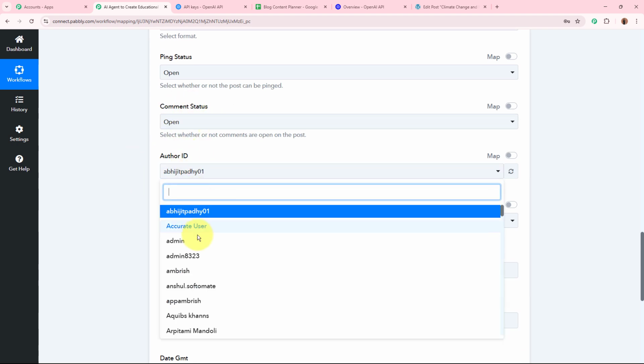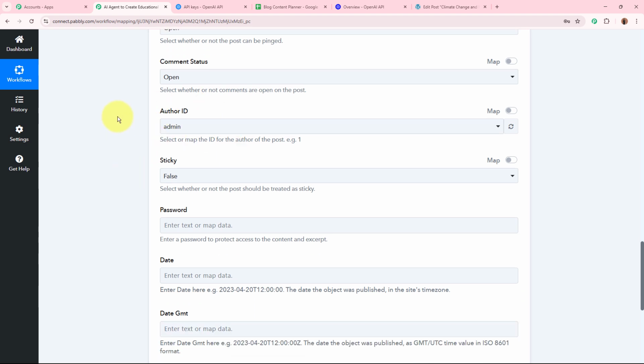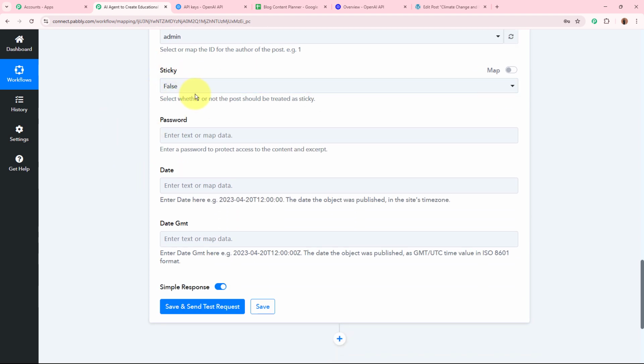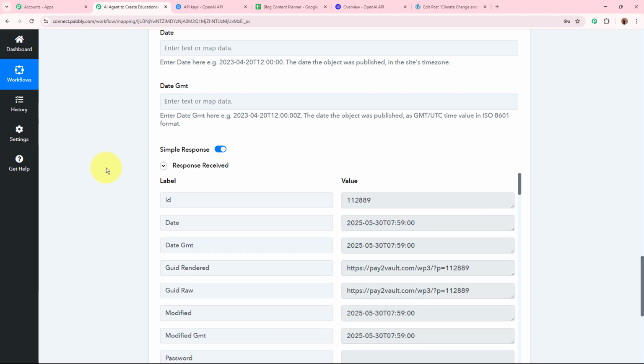For the author ID, I'm going to select admin. If you want, you can use any author according to your requirement. For the sticky, I'm going to select false, no password, date and date GMT. So I'm going to skip that part and simply click on this Save and Send Test Request button right here. I've received a response, which is a positive response.